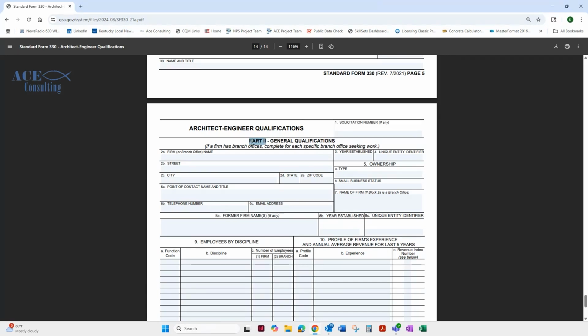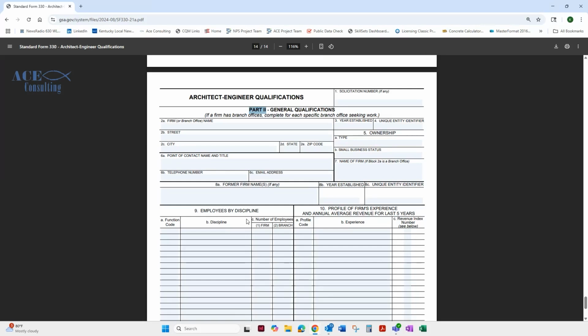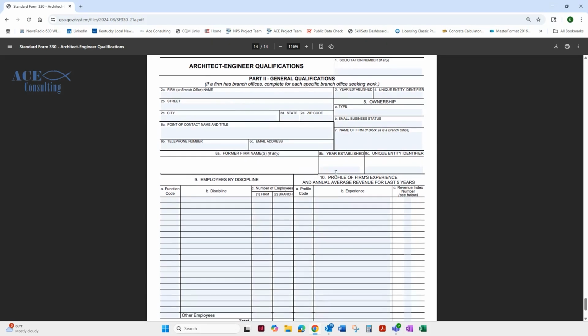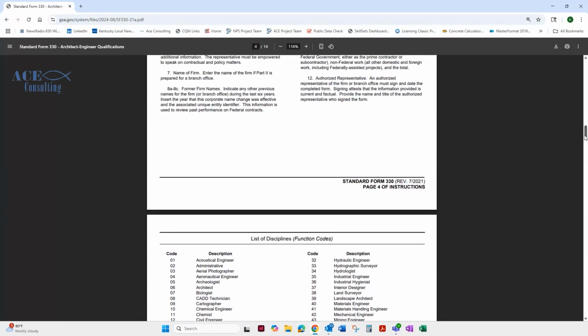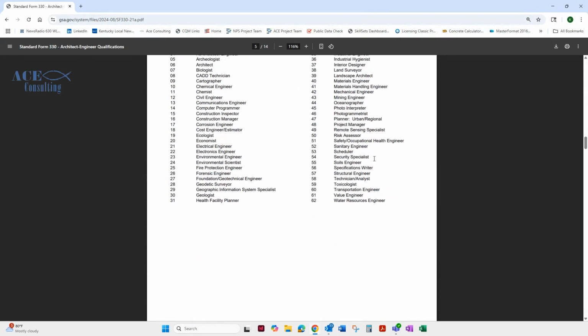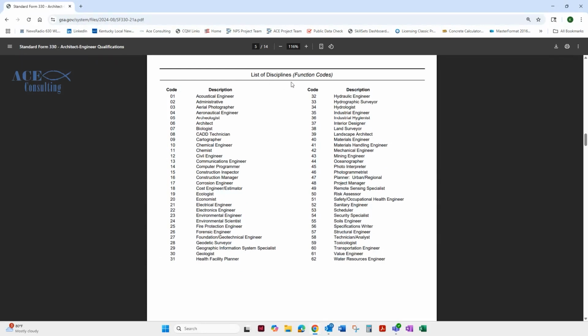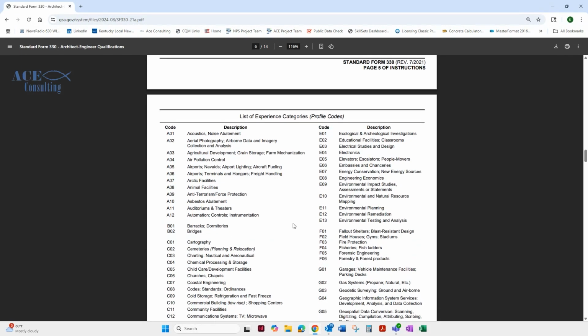So if you have 5 partners, then you're going to have 5 part 2s to go through, and it's going to spell out the firm name, where they're located, what year you were established, what your UEI is, and this part of the sheet, starting in block 9, is where we're going to start to reference some of this key information back up in the top. So starting on page 5, you'll see the list of disciplines. You'll have codes and descriptions, and then starting on page 6, you'll have the list of experience categories, code and description.